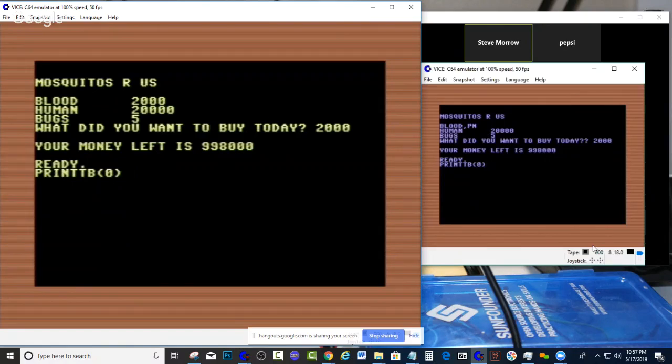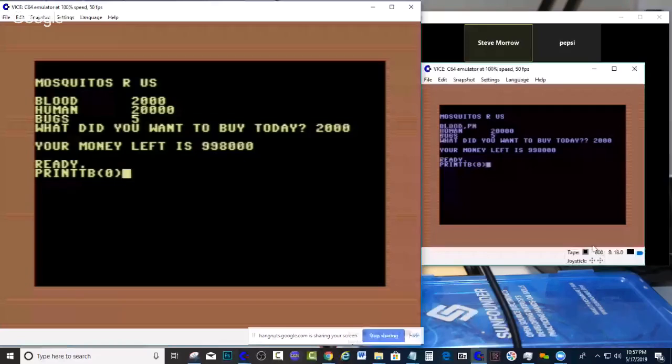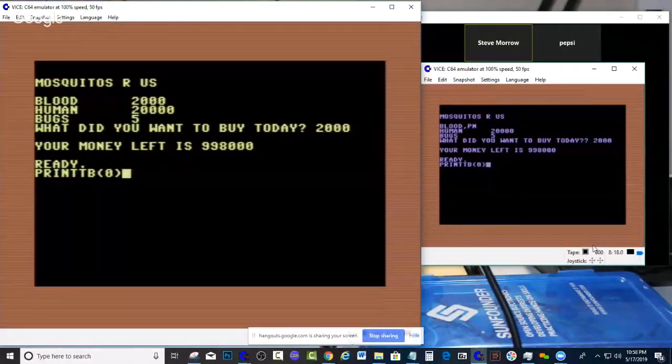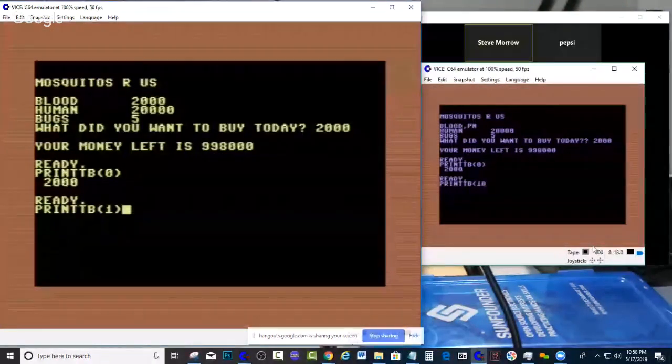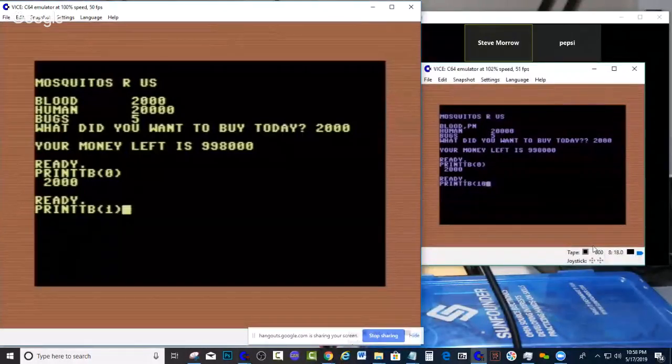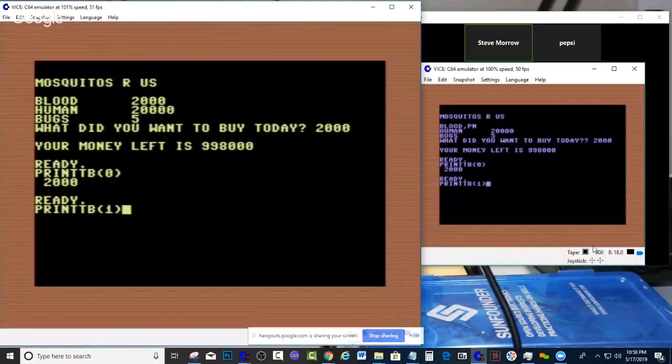Table 1, what was the first value you see on the screen? Table 1, 20,000. 2000. No. 1,000. You're on the right path. And now if you hit TB1 in immediate mode, what do you think it's going to show? Oops, I wrote 10. Yeah, it's all right.